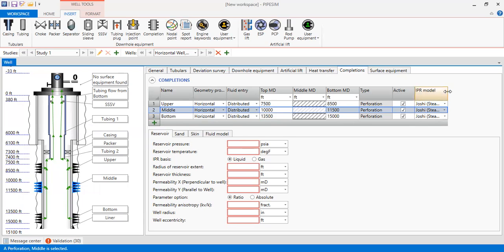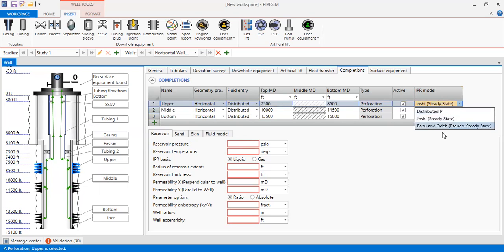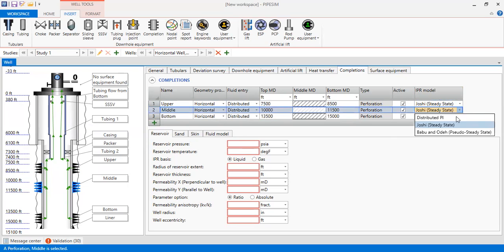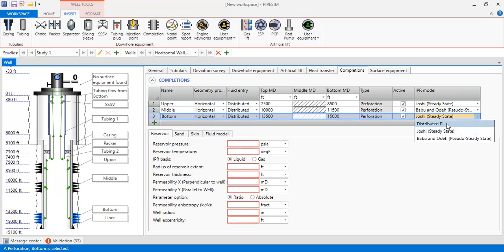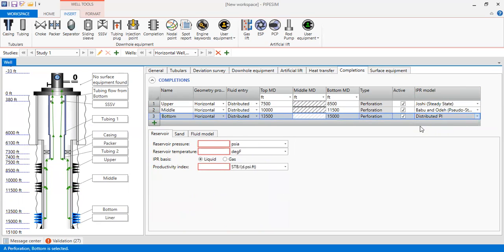And for the IPR model, to make it a little bit more challenging, for the upper layer, we will use Joshi, steady state. And for the second one, we will use this one, Babu and Ode for pseudo steady state. So as you can see, Joshi is applicable for steady state condition and Babu and Ode for pseudo steady state condition. And for the last one, distributed PI. Okay, the simplest one.